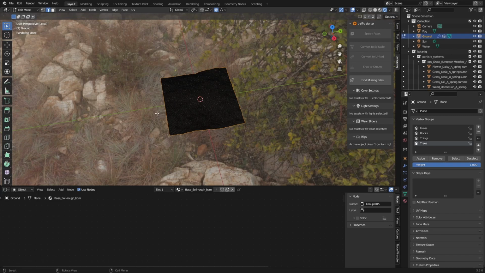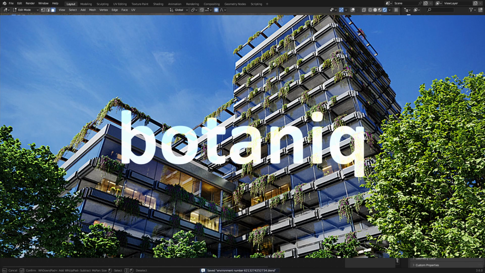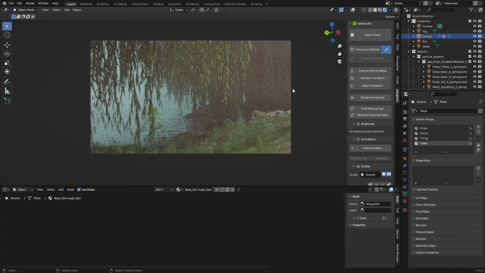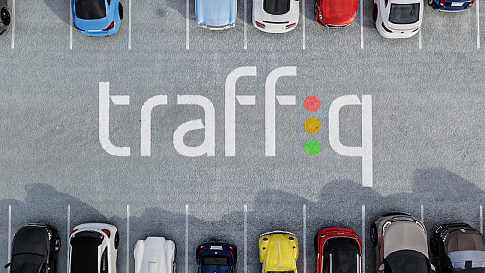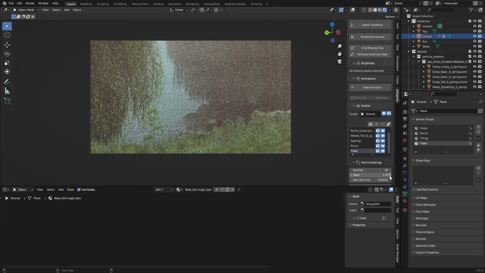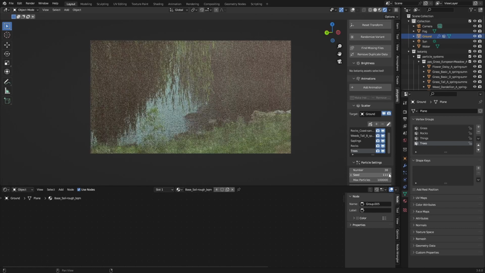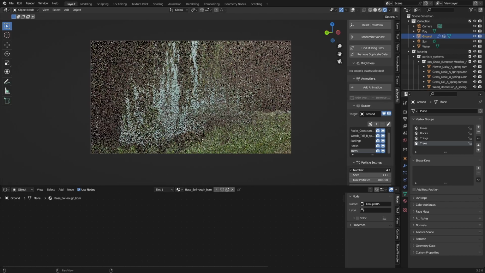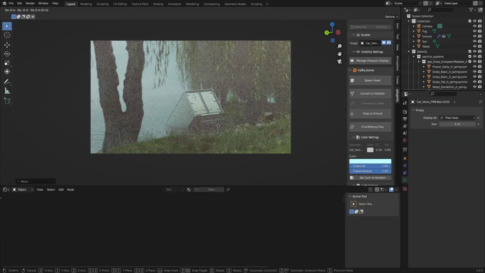The add-ons I use the most are Botanic, which is for all my nature assets like trees and bushes and rocks and grass, and then Traffic for the cars and the utility vehicles. PSA for the skies, which I did not use in this render, and the last one, Camera Shakeify, if I am going to make animations, to add some realistic camera shake, and A.N.T. Landscapes, which is pre-installed with Blender, and I sometimes use that to make landscapes.